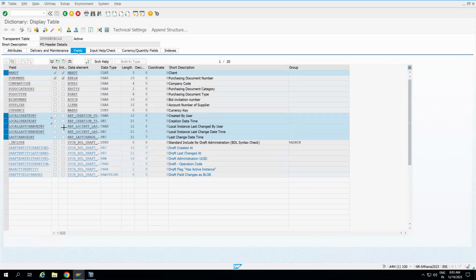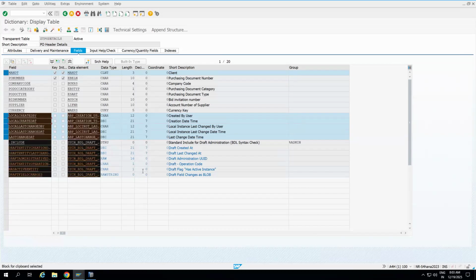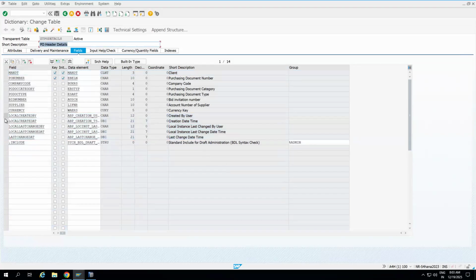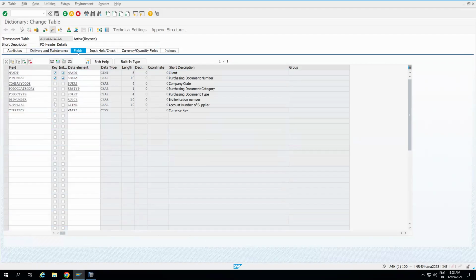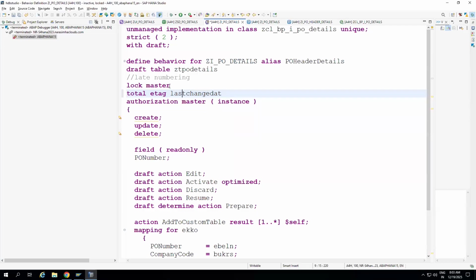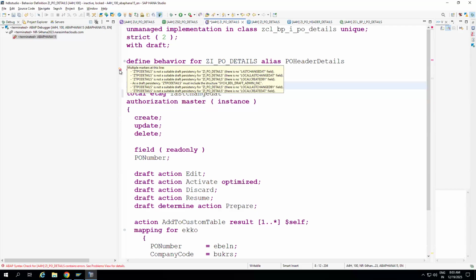Let me copy this, so that if you want, I can just keep it in my notepad and I can show this. Okay, I will try to delete these columns and activate, and you will get an error. Now if I check the syntax, what it is saying is that this draft table does not have the last change, these 5 fields are missing.